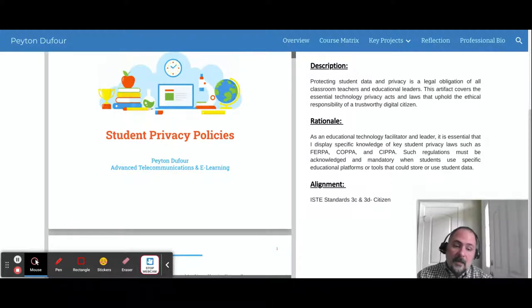One of the key ethical responsibilities in doing that is protecting student data and being legally obligated to protect student privacy. In my advanced telecommunications and e-learning course, we learned about certain privacy laws such as FERPA, COPPA, and CIPA, and looked at how those regulations are mandatory for students to use certain educational platforms or tools, those tools or platforms that could actually link and store student data. So it was very important that I include this, as any technology leader or facilitator would know.